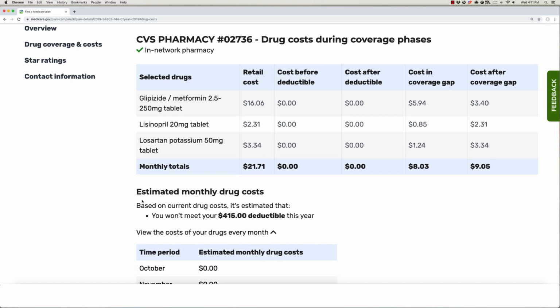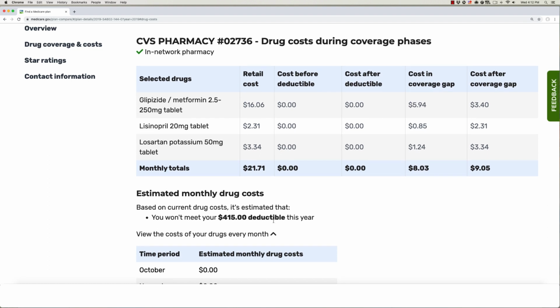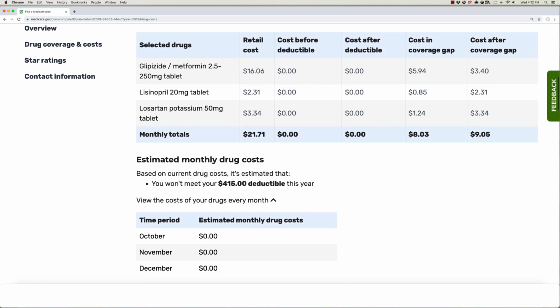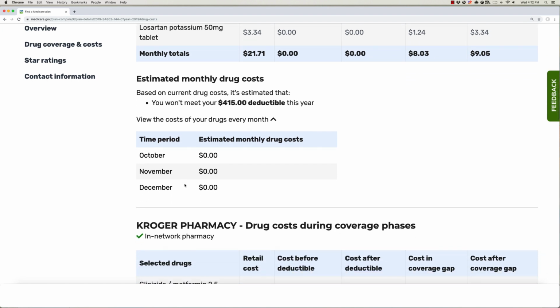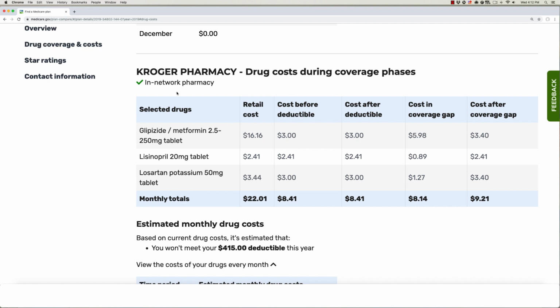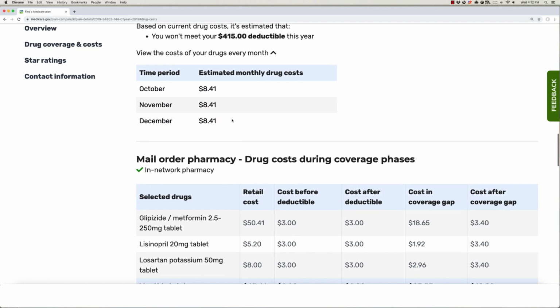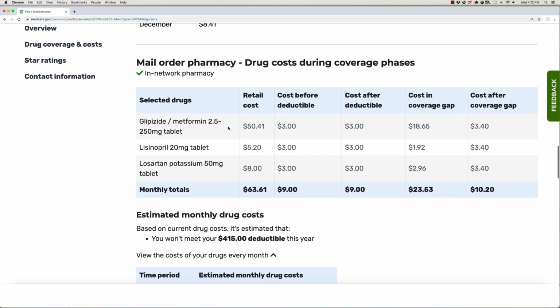And here it tells you too, based on current drugs, it's estimated that you won't meet your $415 deductible this year. And remember, we're looking at 2019, so this is just for October, November, and December, as you can see here. $0 copays for these medications. Kroger is in network, however, it's receiving standard pricing and not preferred, so there's some low copays. And it breaks it down for October, November, December, and then of course mail order.